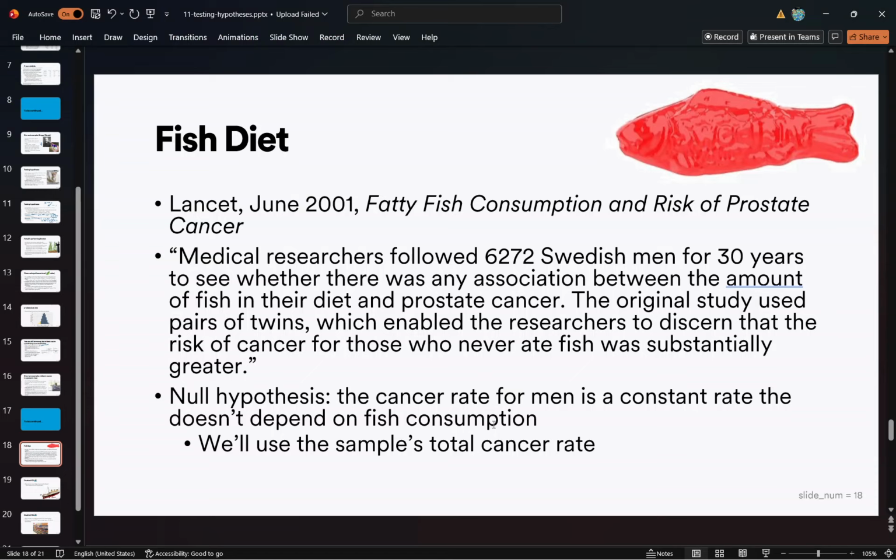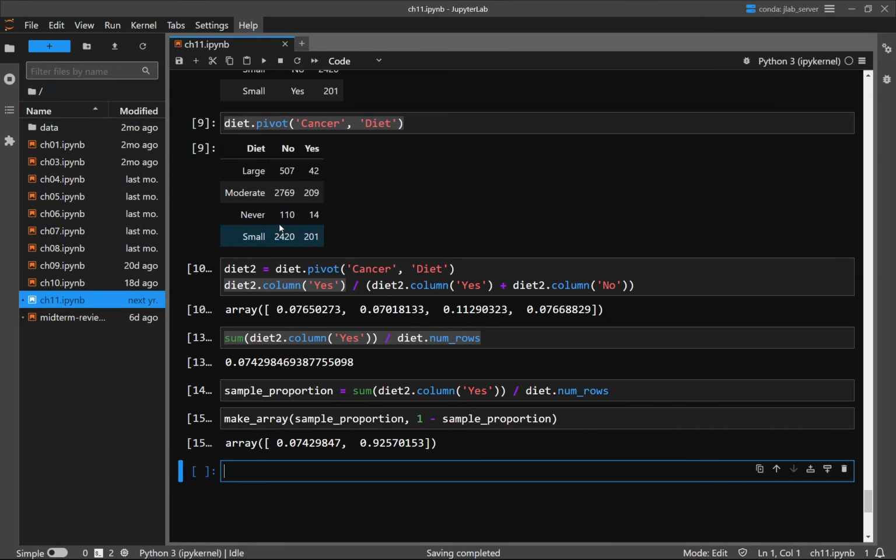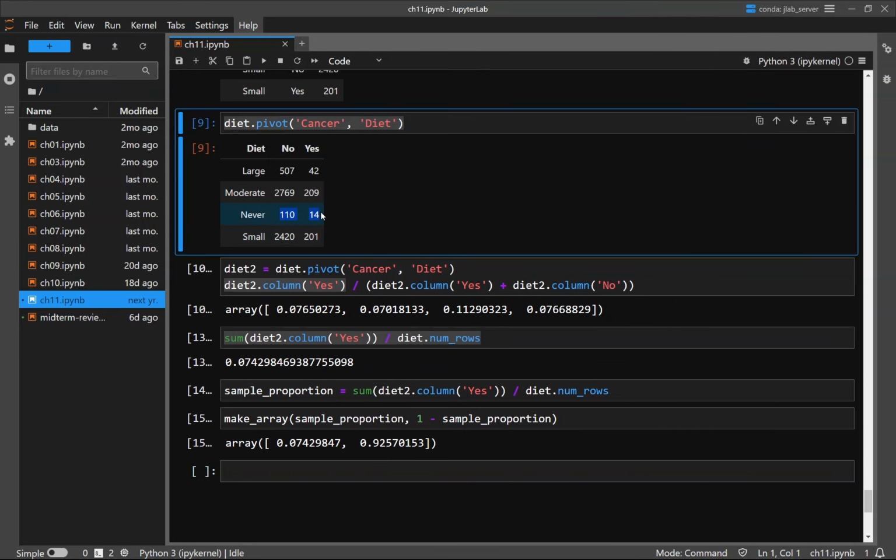All right, with our null hypothesis, we're just going to assume that there was a constant rate of people getting cancer. The people in the never group just happened to get unlucky and get more cancer than usual. So that group of 124 men, we can simulate again with these proportions. Does that make sense what we're about to do? That can be our null hypothesis simulation.